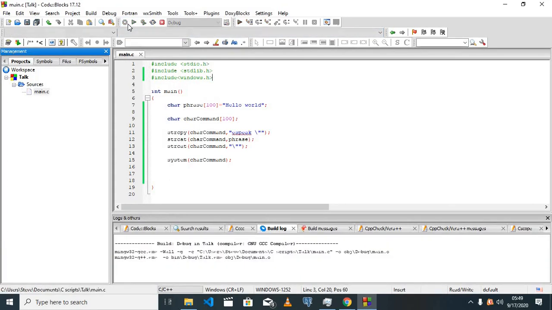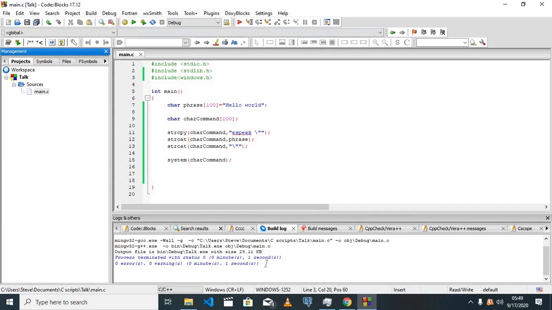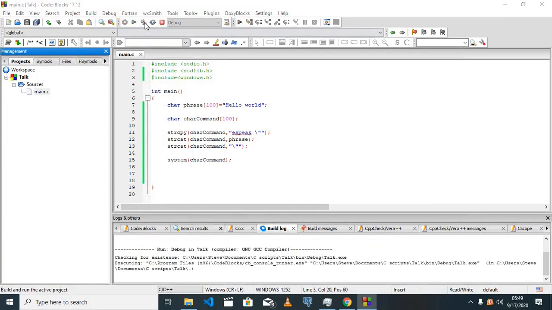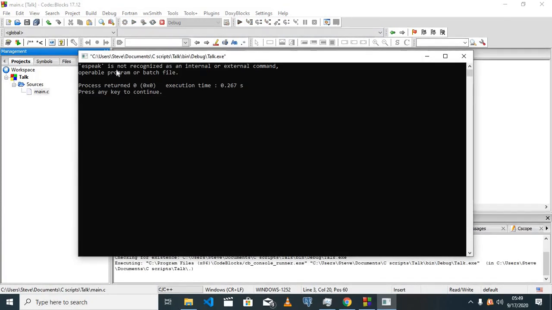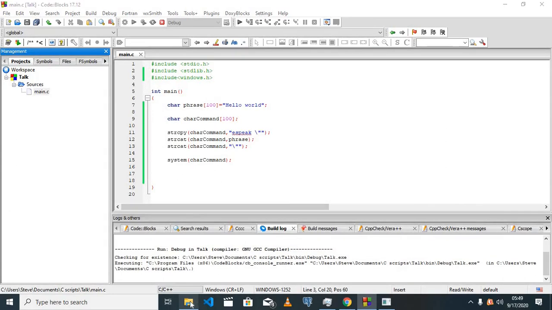So once I build this, it gives me no errors, which is a good sign. And once I run this, it actually shows me an error. Espeak is not recognized as an internal or external command. This is because the program does not know what espeak is. And there are two quick fixes to this. One is to add espeak to your path so that it is easily accessible anywhere from your computer. The other is to go and get a copy of the espeak command line program.